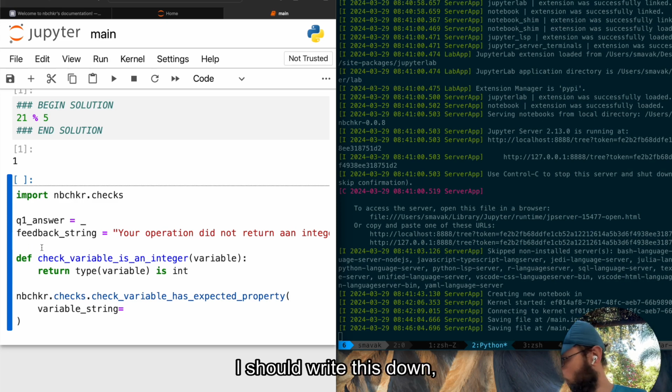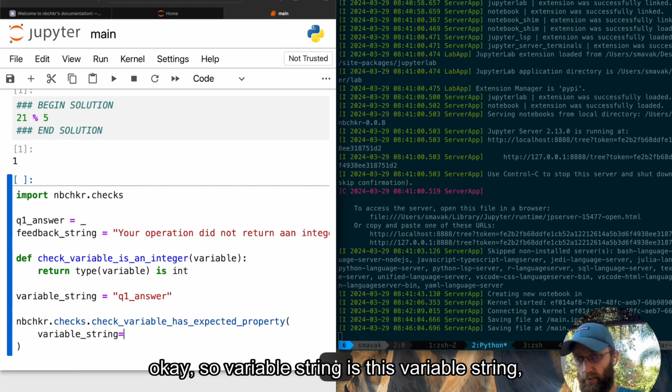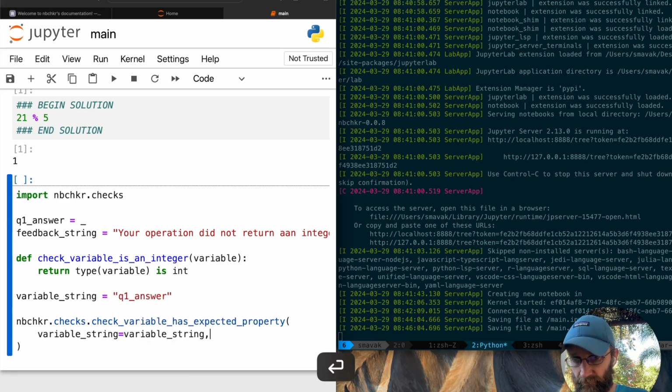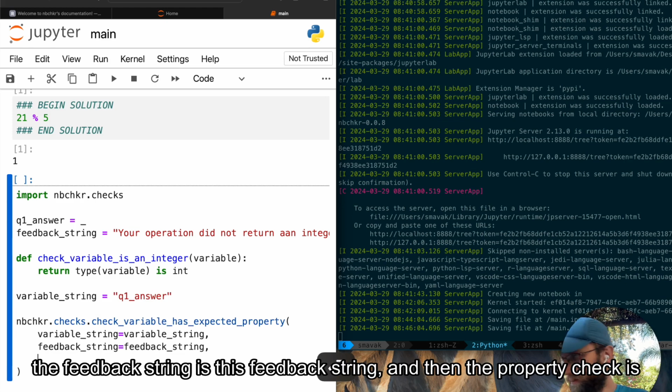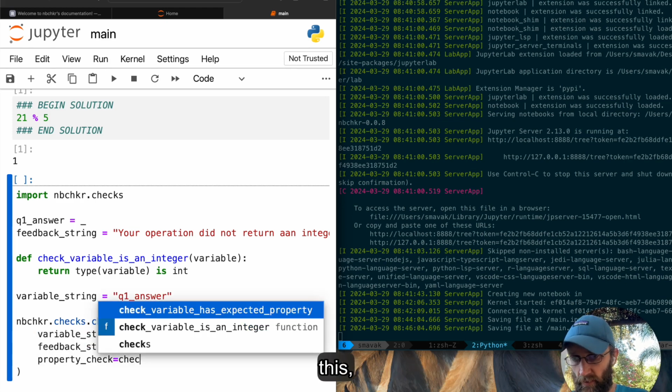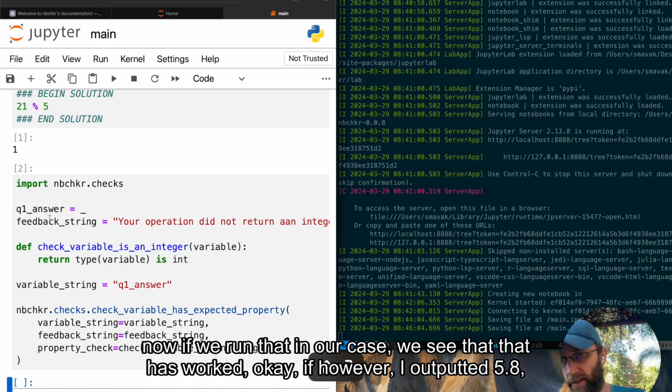I should write this down here. The variable string is the one that we've created, but we'll see in a bit how we could do something different to that. Okay, so variable string is this variable string. The feedback string is this feedback string, and then the property check is this.